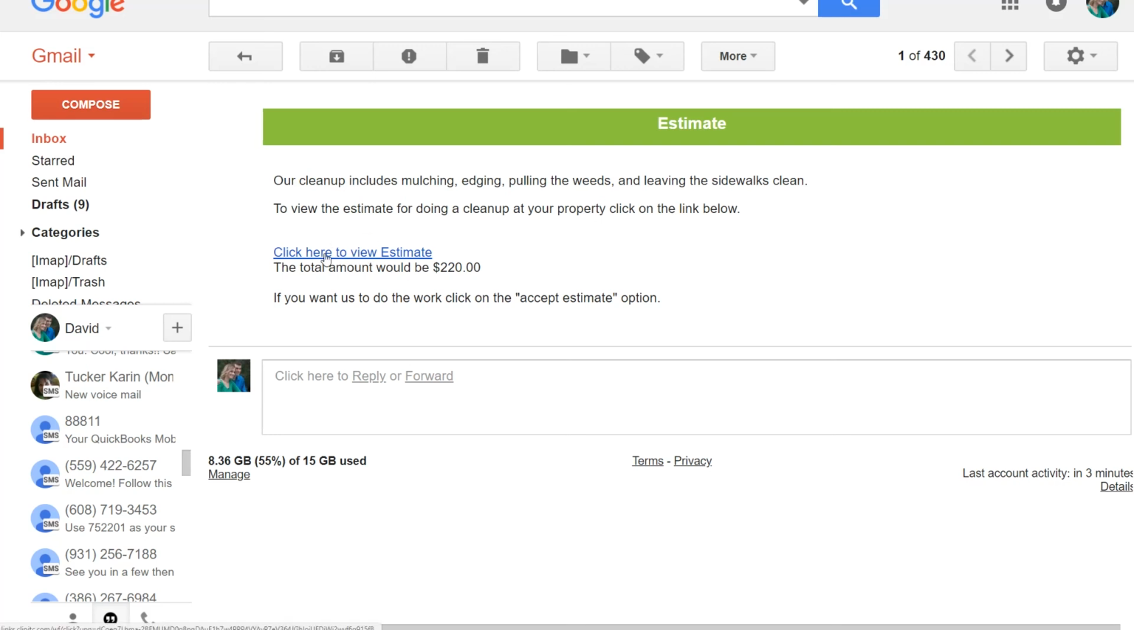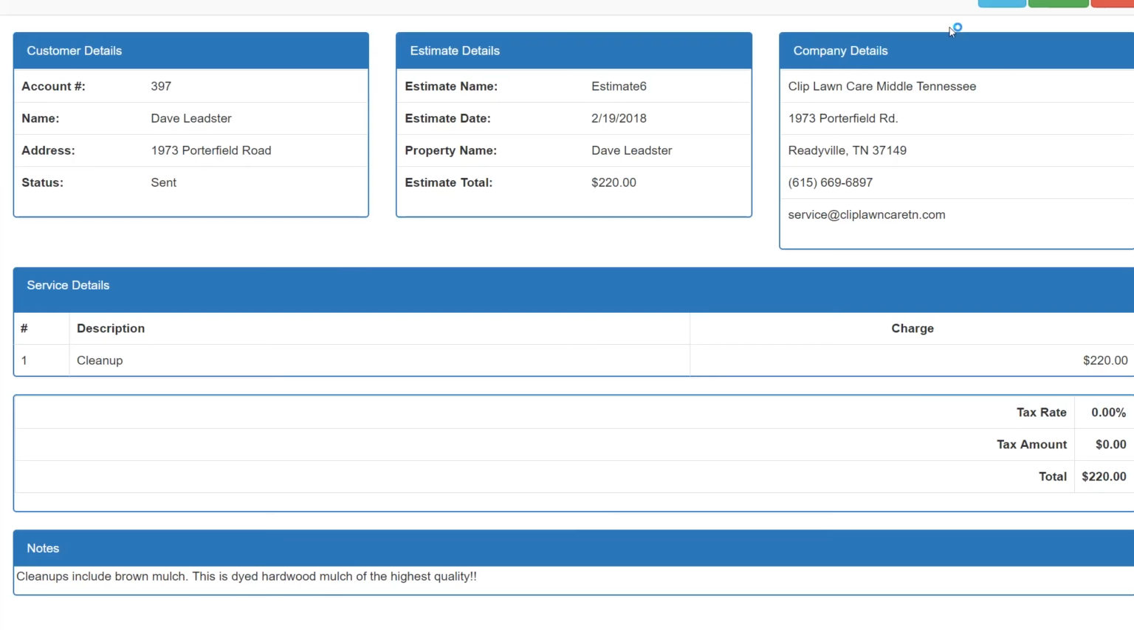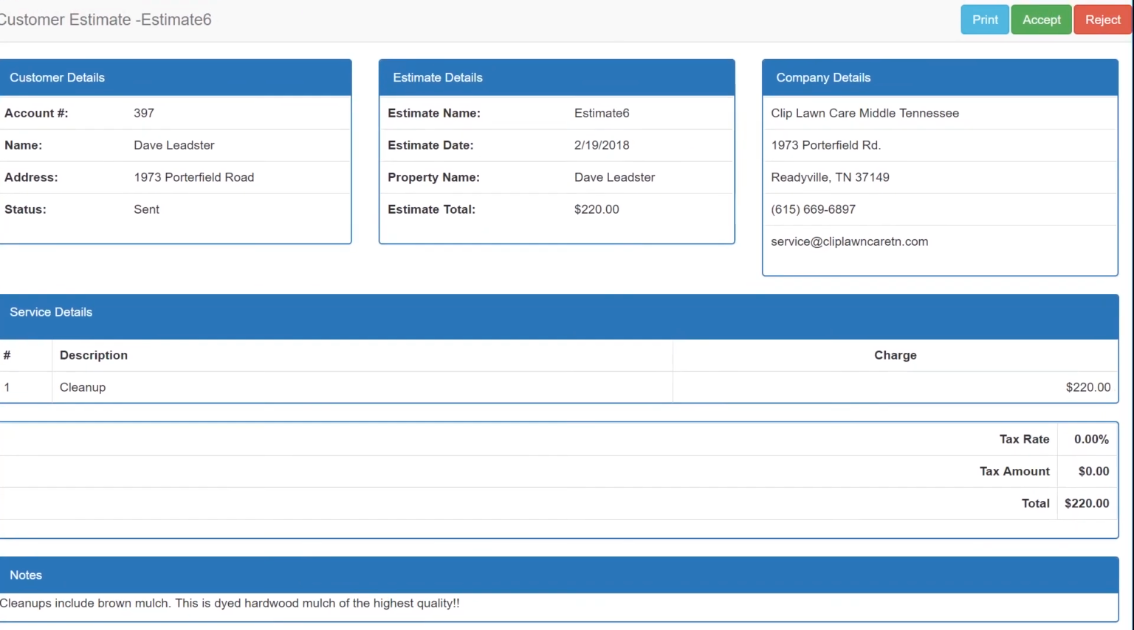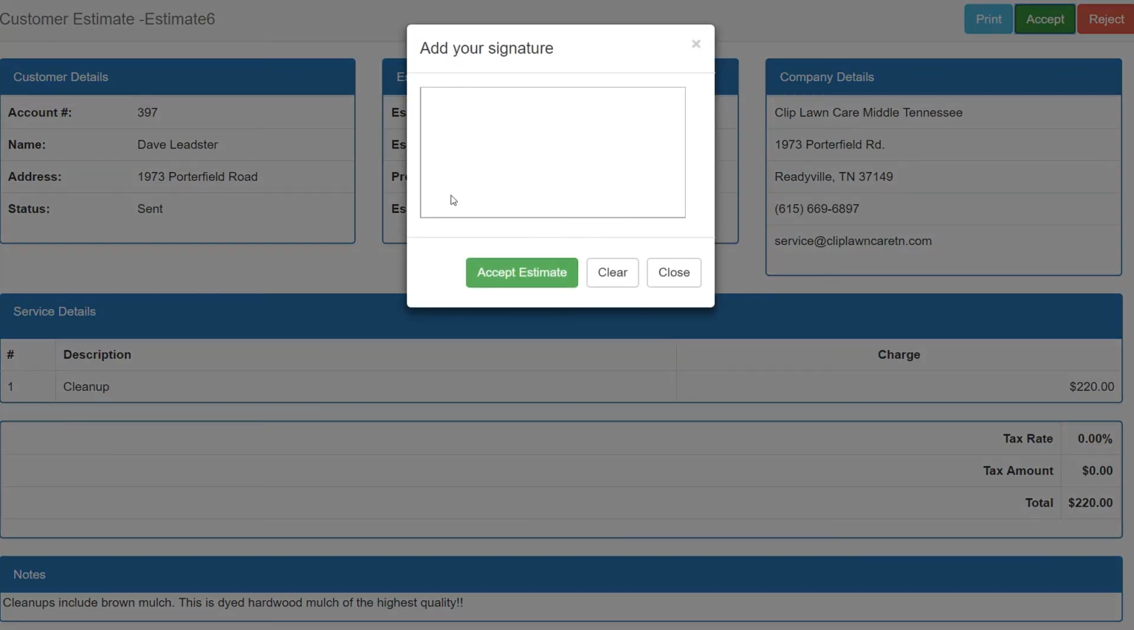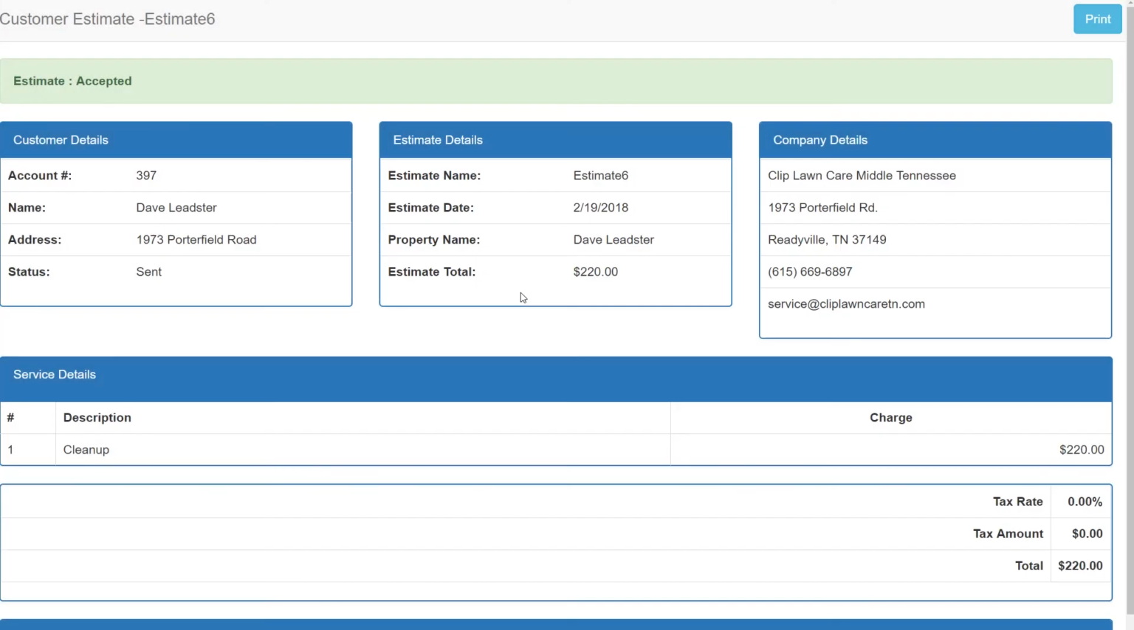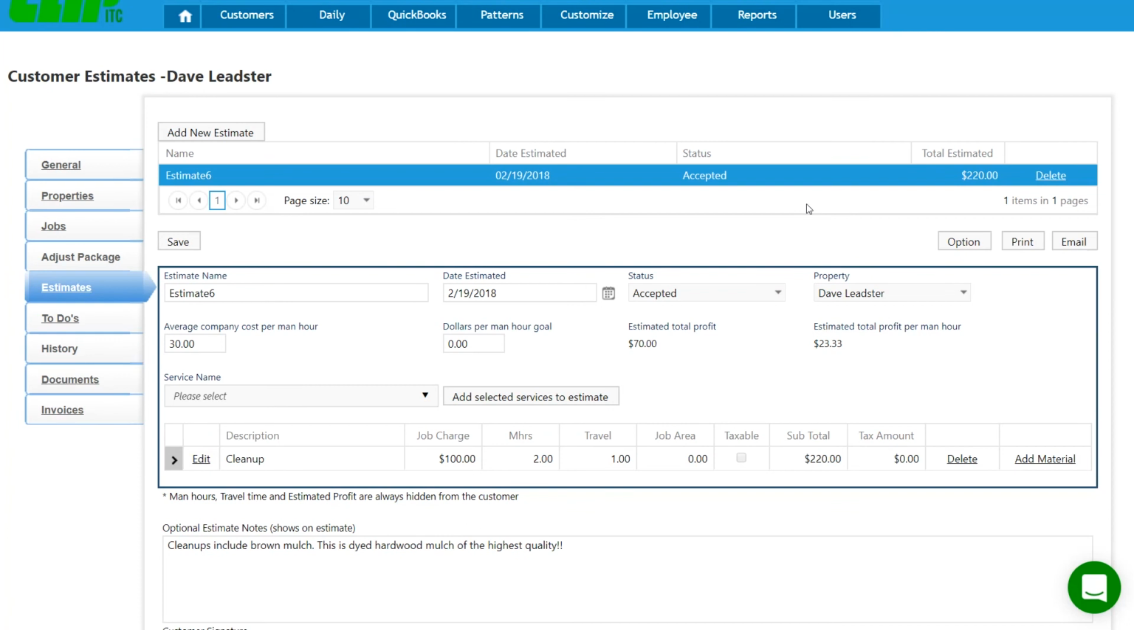And now I can see the email. When I click on the link to view the estimate, I have the option to print, accept, or reject the estimate. If I accept the estimate, it asks for a signature. So then I can sign it and click Accept Estimate. Now if we look back at the customer's account, we'll see that the status has changed to accepted.